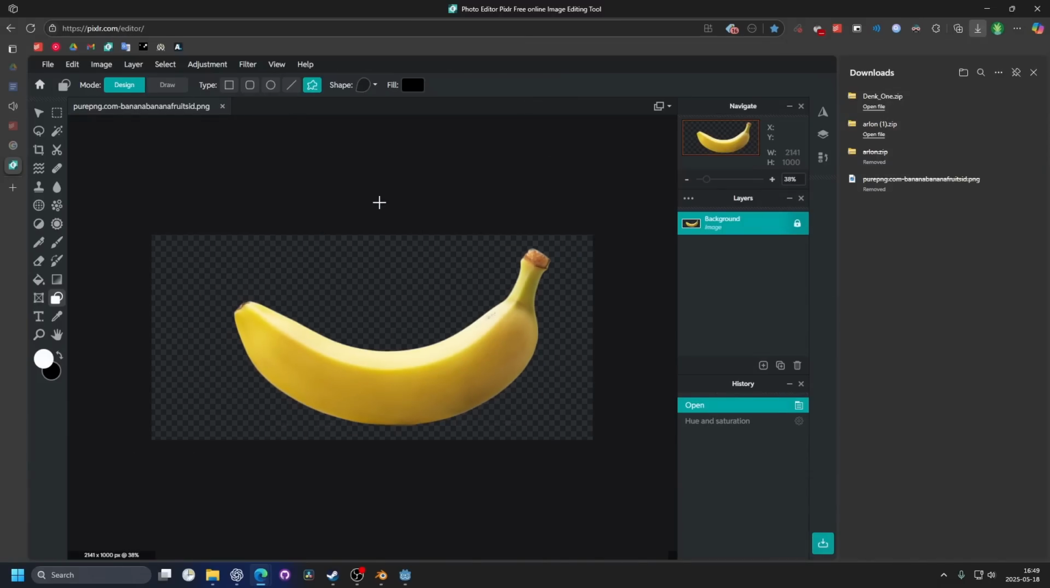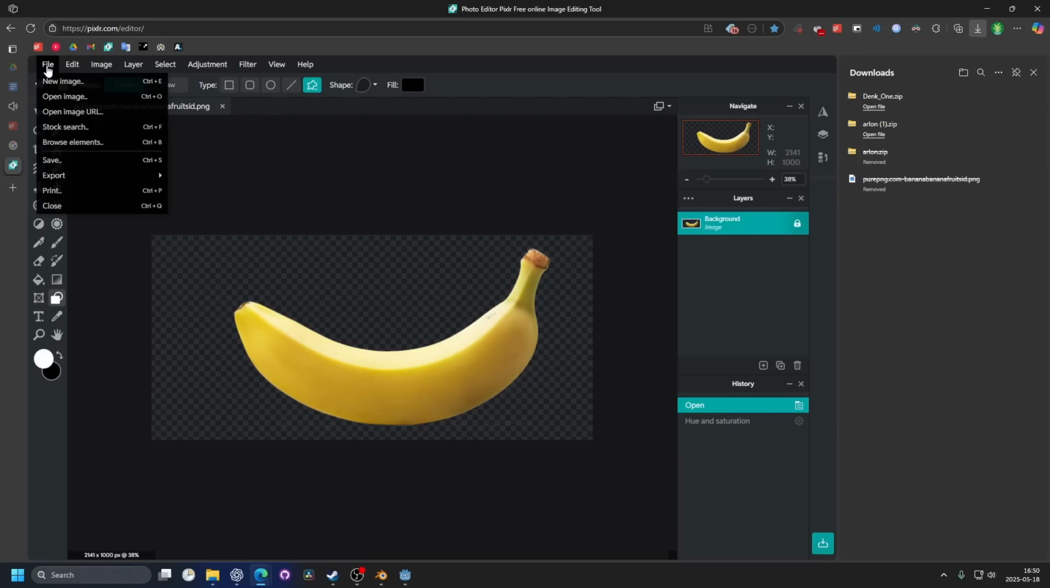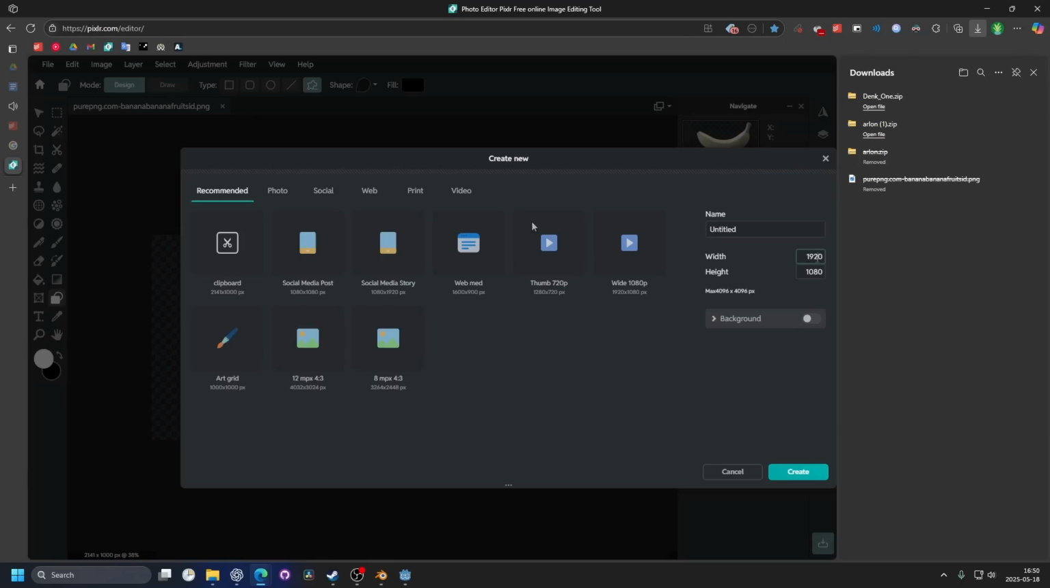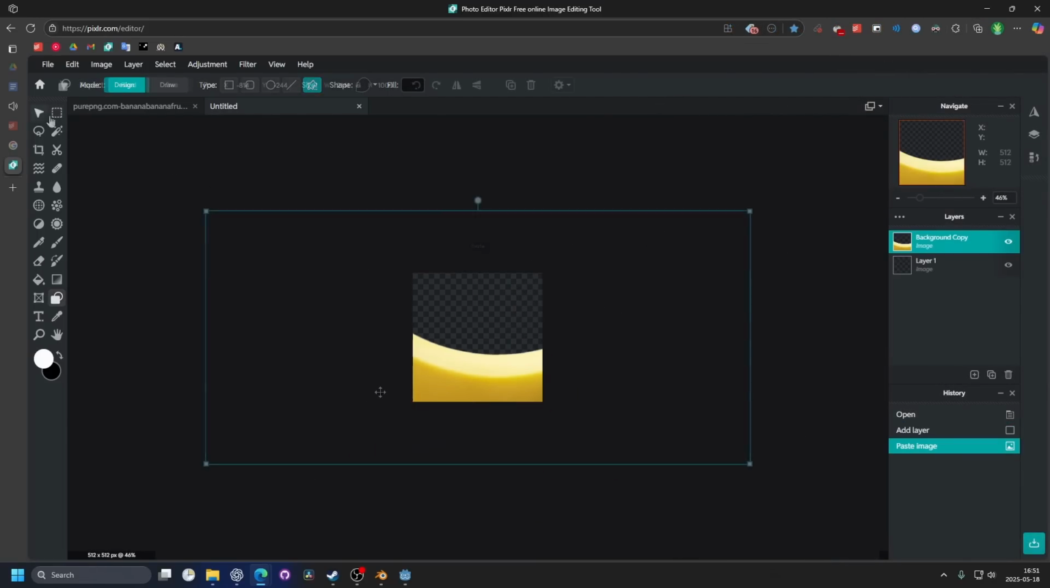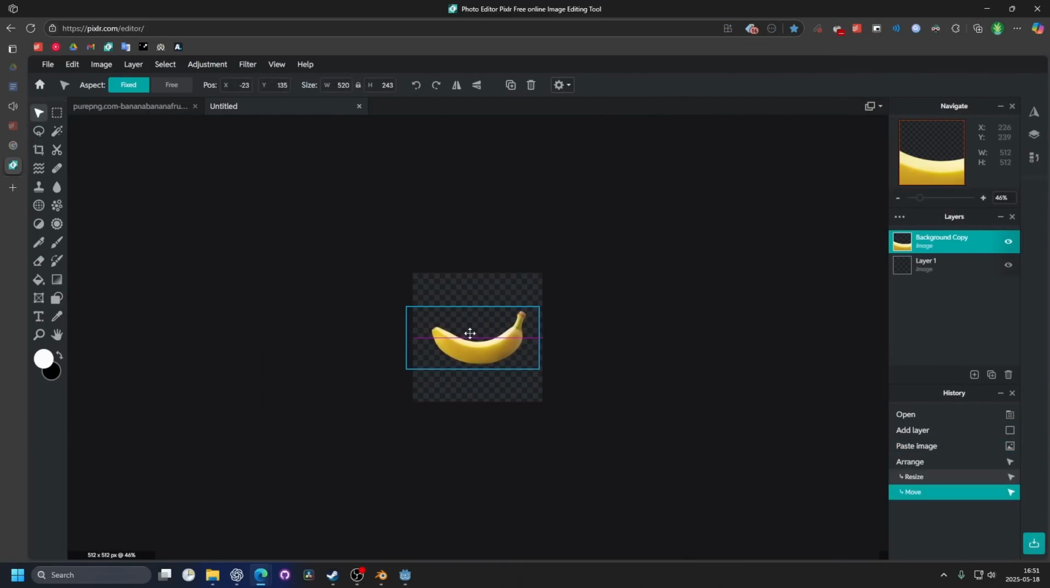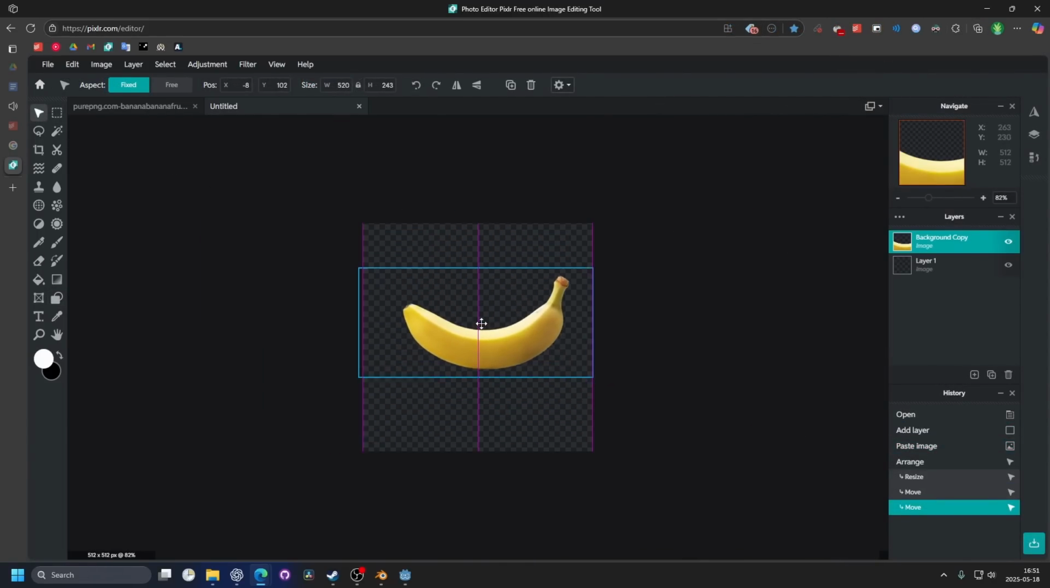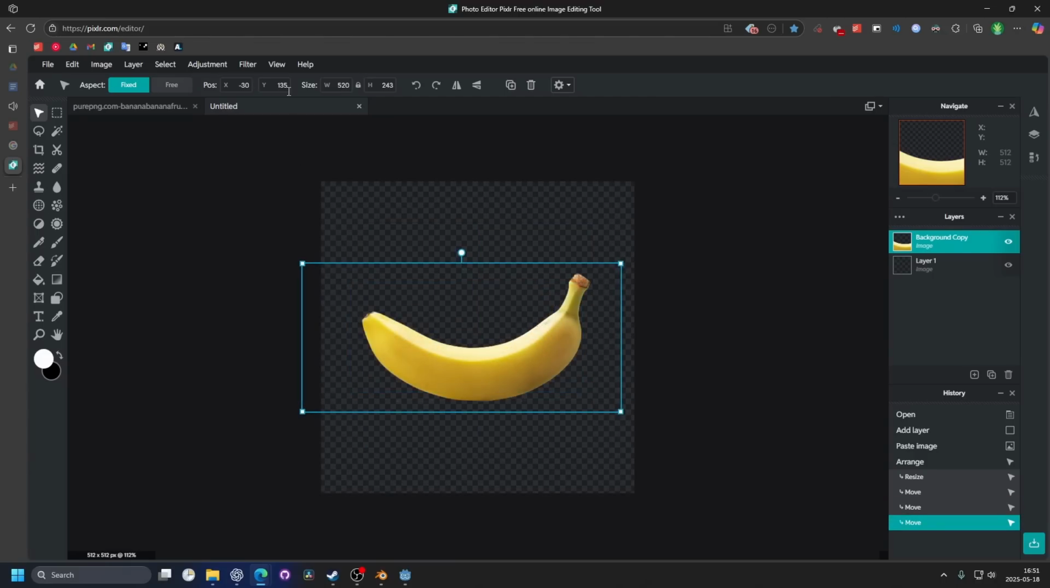I'm gonna go back to Pixlr and I'm gonna copy the banana. So I'm gonna select it and Control C. And then I'm gonna do File, New Image. And I'm gonna make the size of this 512 by 512. And then I'm gonna hit create. And I'm just gonna paste the banana in here. I'm gonna scale it down a little bit and center it. Let's see if I can center it. Something like this. Doesn't have to be exact.